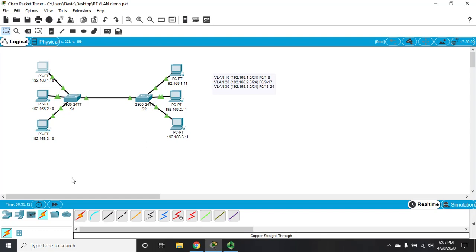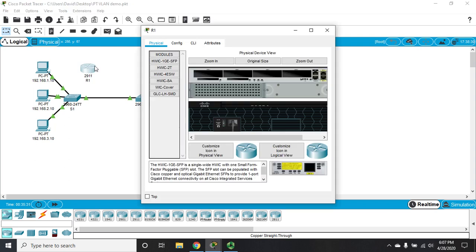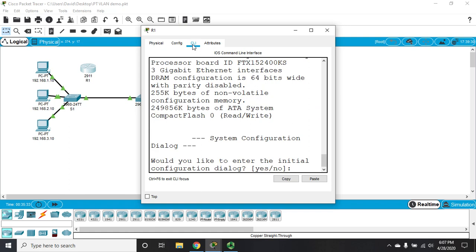All right. Now with legacy Inter-VLAN routing, what we do is we take a router and we connect that router to one or more switches. Just going to rename this thing R1 here real quick. And for legacy Inter-VLAN routing, we just configure the router like we would for anything else. So let's go ahead and run through our router config real quick.